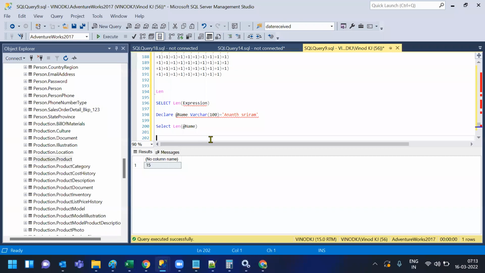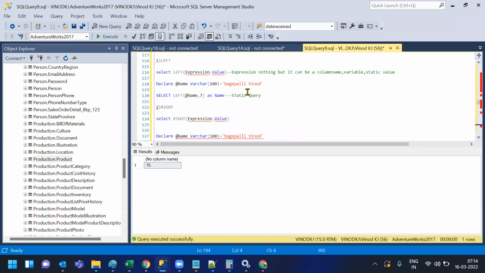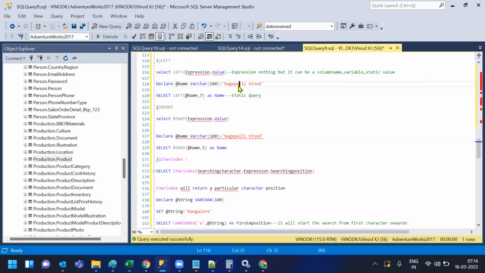Now we'll again go back to the left function and right function. How to write this dynamic query for the names? Here we have written a static query, right? Now how to make it dynamic? If you see here in the name, there is a surname and a first name or last name or middle name, whatever it is. Basically, in the name, whatever they had given, we need the surname.